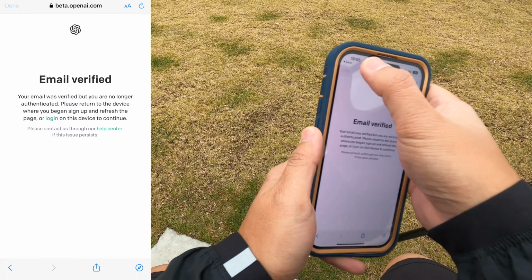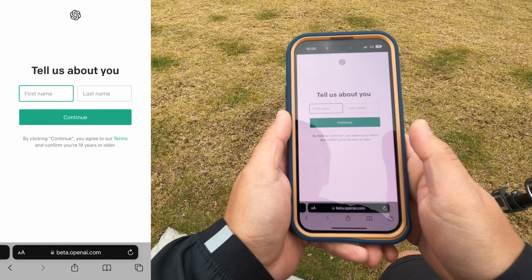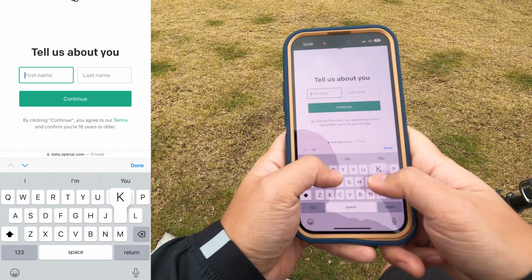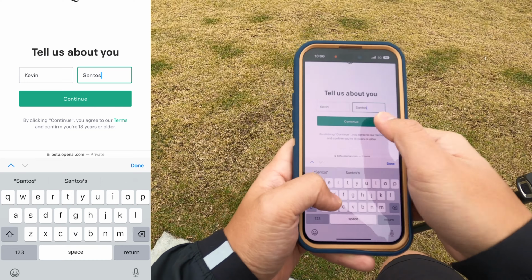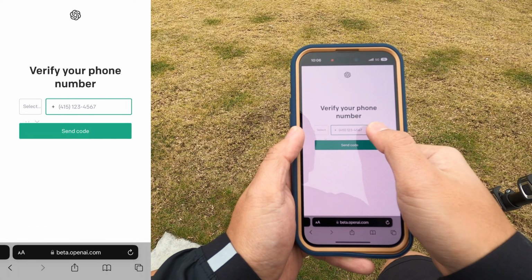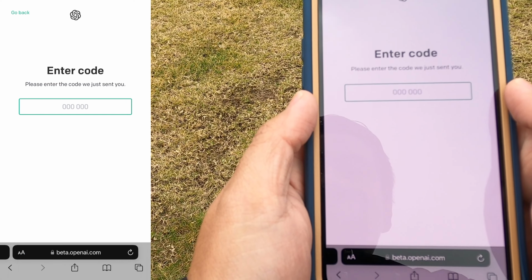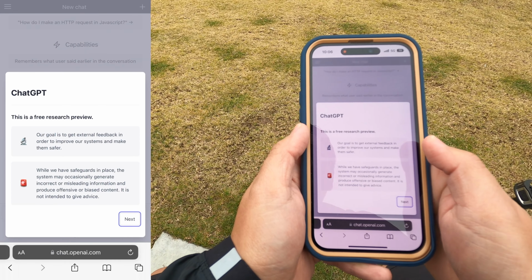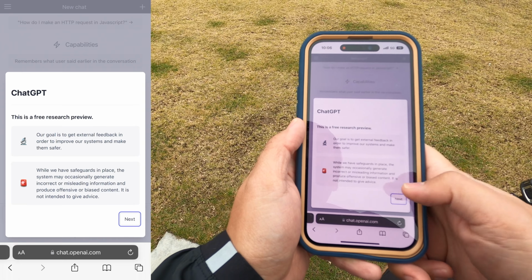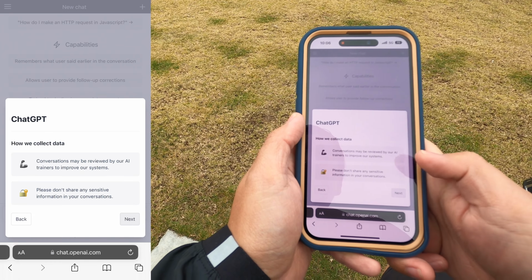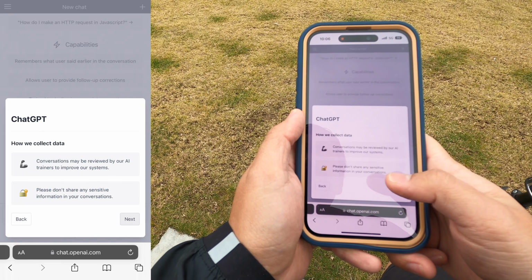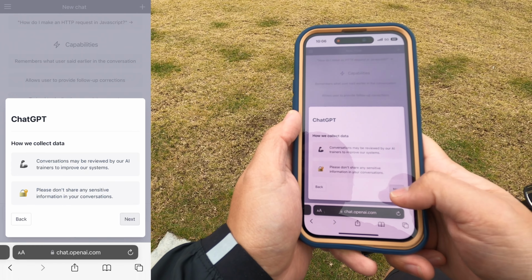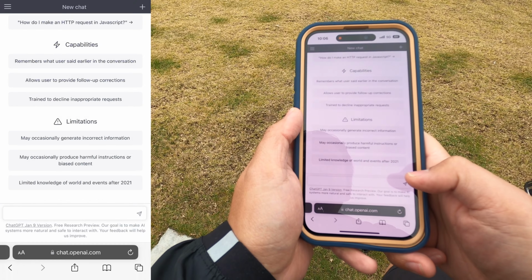And it's verified. Now if we refresh, we can continue with the registration process. Put in our first name, last name, then our phone number, and then they send you a code to verify. And here is where you can access ChatGPT. Just hit next. This is how they collect data. Conversations are reviewed by AI trainers. Please don't share any sensitive information. And feedback, you can share if you want.